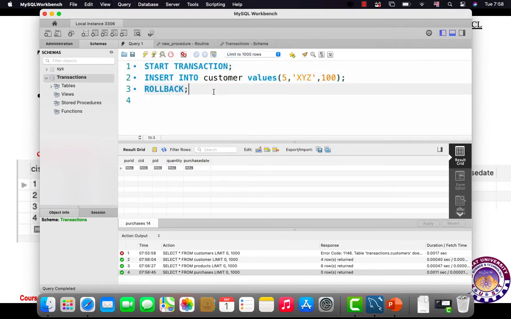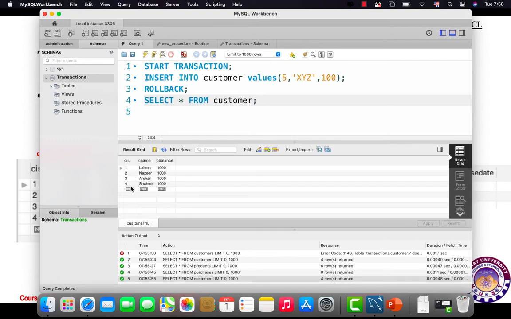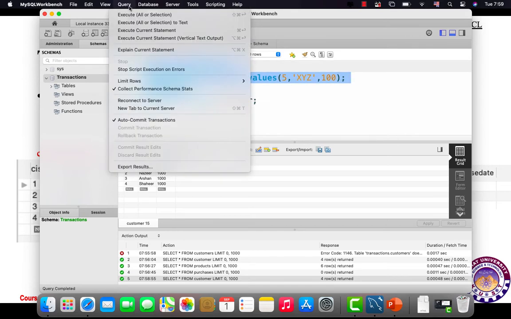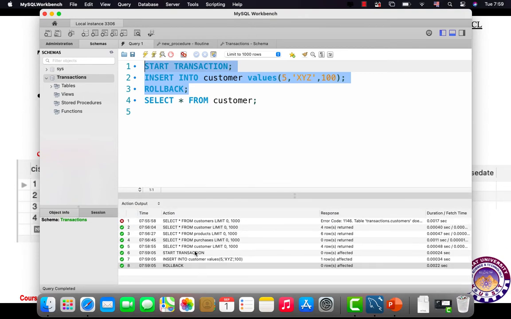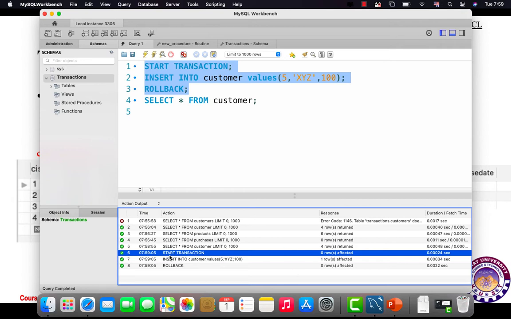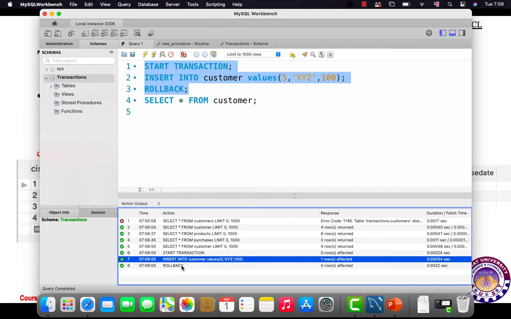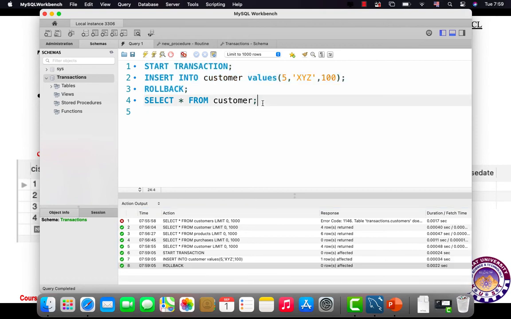So here we are going to execute it. Before this, let me show you the contents of customer. Select star from customer, control enter. We have 4 entries in this table. Now we are going to execute this transaction. This one got executed. Look, start transaction is successful, then the insert query is also successful, and rollback is also successful.